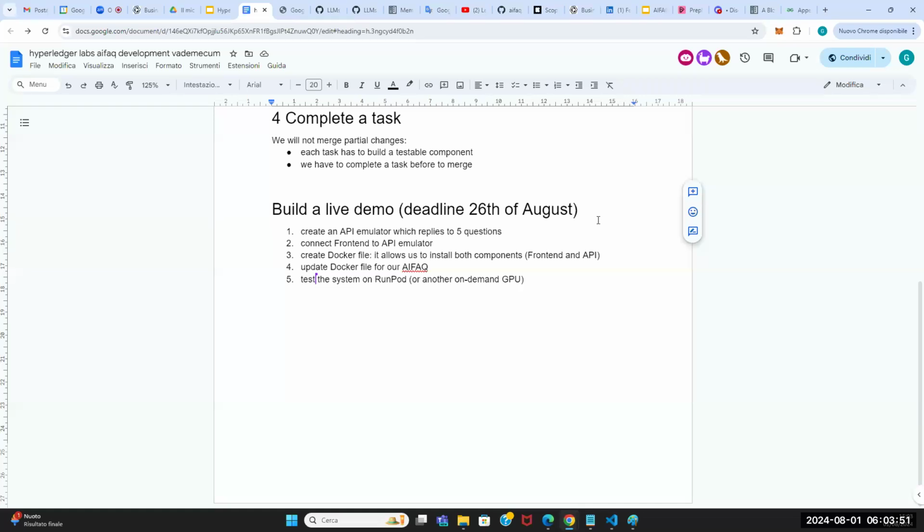So this is the good news. The bad news, but it's not too bad, is that we have to implement the system. The system must work. So I think there are 5 steps to reach the goal. One is to create an API emulator, very simple, which replies to 5 questions.